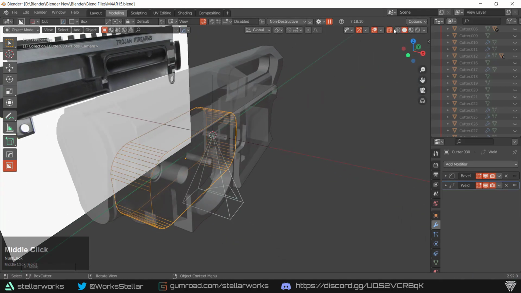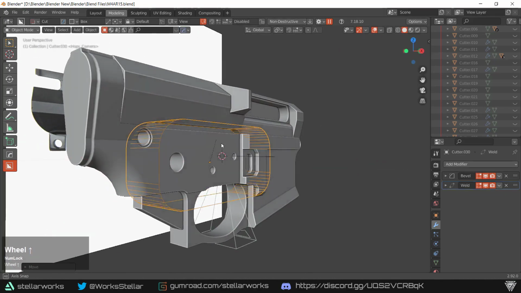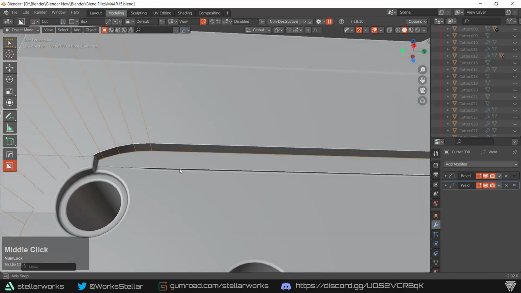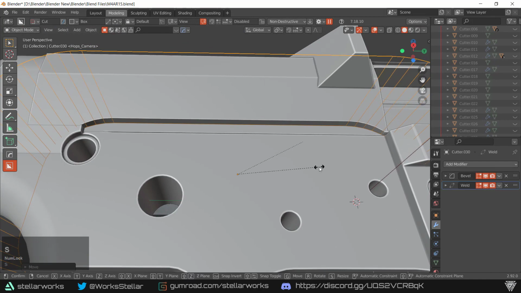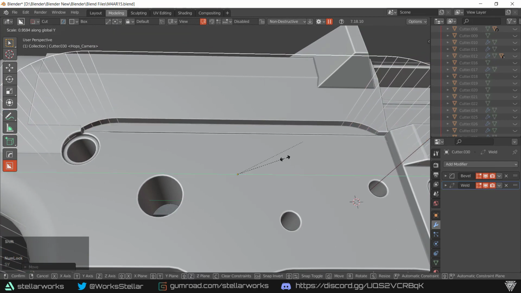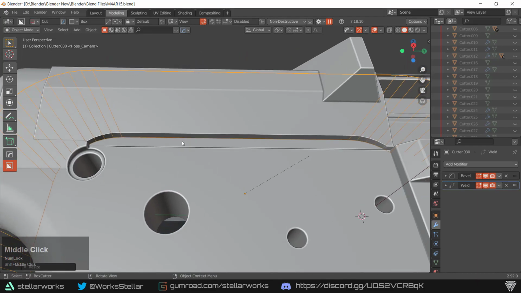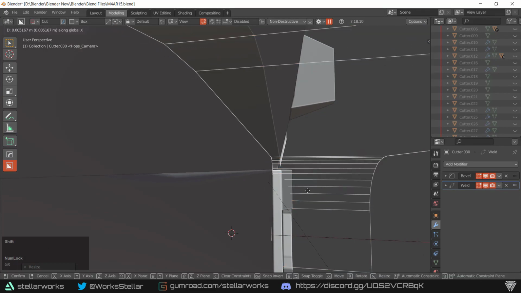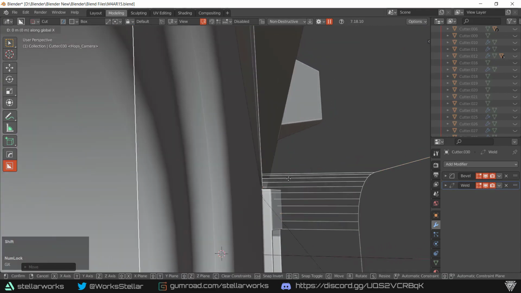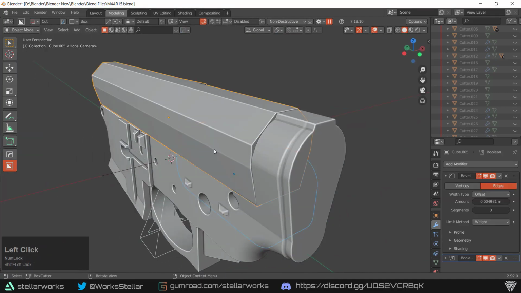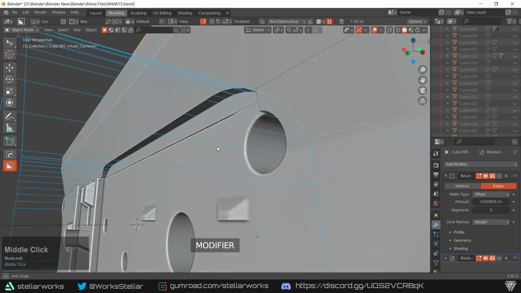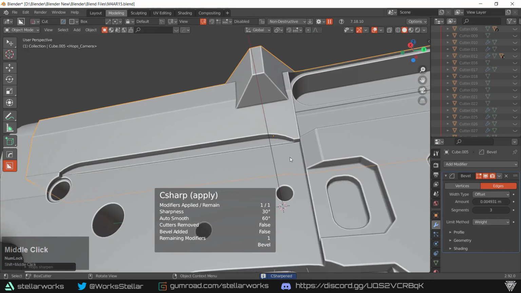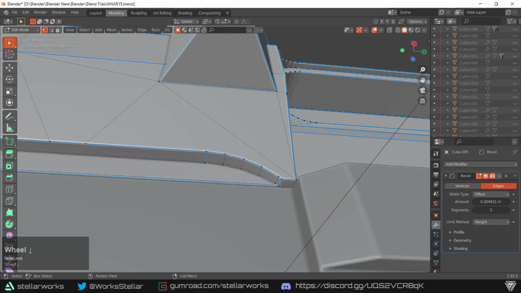Going to pull it out until it is even with the lower. Click that, and we're just going to mirror it onto this side. Okay, we can go ahead and C# this, and then go in and do our cleanup.